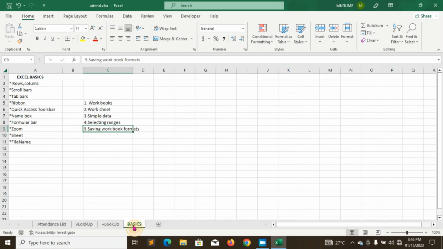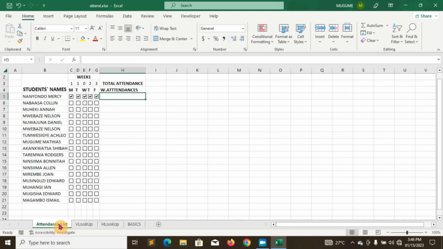Don't get lost. Meanwhile, we shall dive deeper into the basics of an Excel sheet. How does it look like? However, without wasting much of our time, allow me to get to the first mission of this tutorial today. We want to create an attendance list like this one.